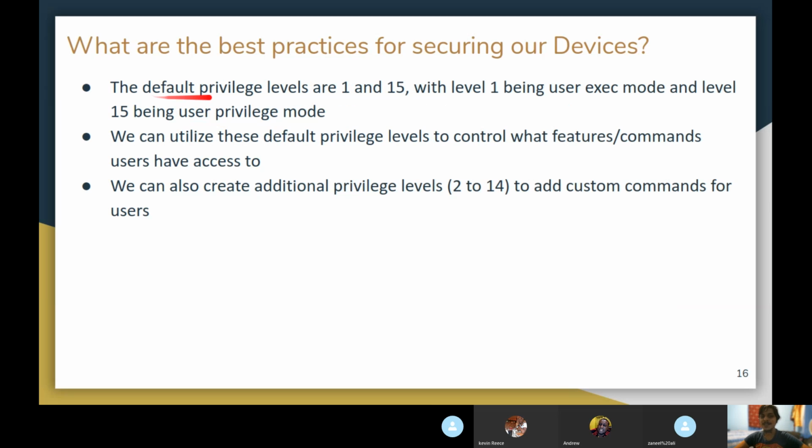Now, the default privilege levels are 1 and 15, with level 1 being user exec mode and level 15 being privileged mode. We can utilize these default privilege levels to control what features or commands users have access to. We can also create additional privilege levels 2 to 14 to add custom commands for users. So between this 1 and this 15, which are the two extremes, you could create different levels to add custom commands for users.